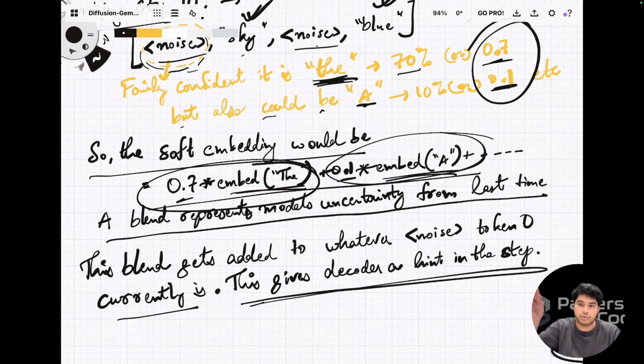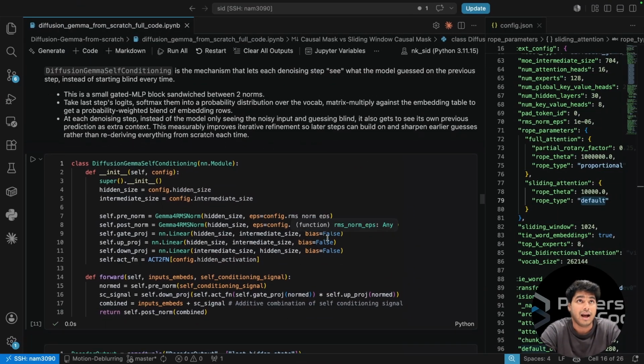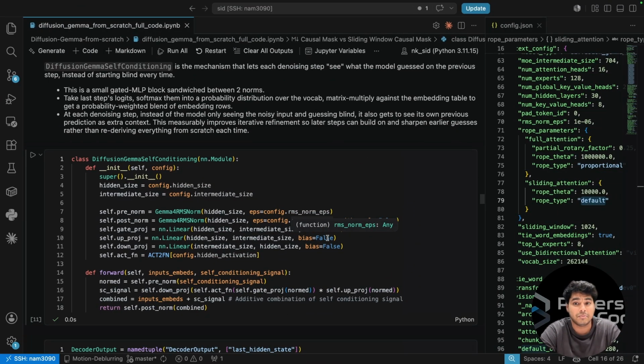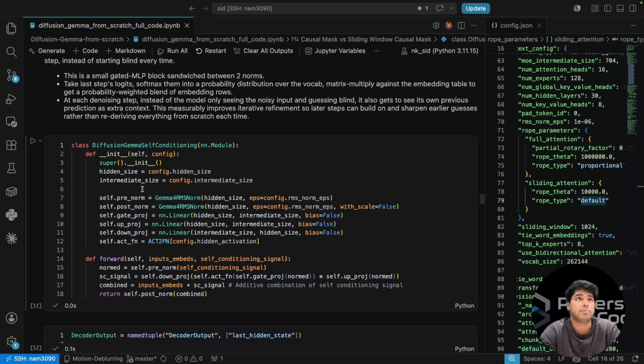in the next step. So when the model gives the output and we go to the next denoising step and give the same thing to the decoder, it will have this conditioning signal which allows it to retain some level of information on how the previous iteration went. So that's what self-conditioning is, and the code is also very simple. In my opinion, the hardest part of this model really is the mixture of experts part. But anyway, self-conditioning is super straightforward.